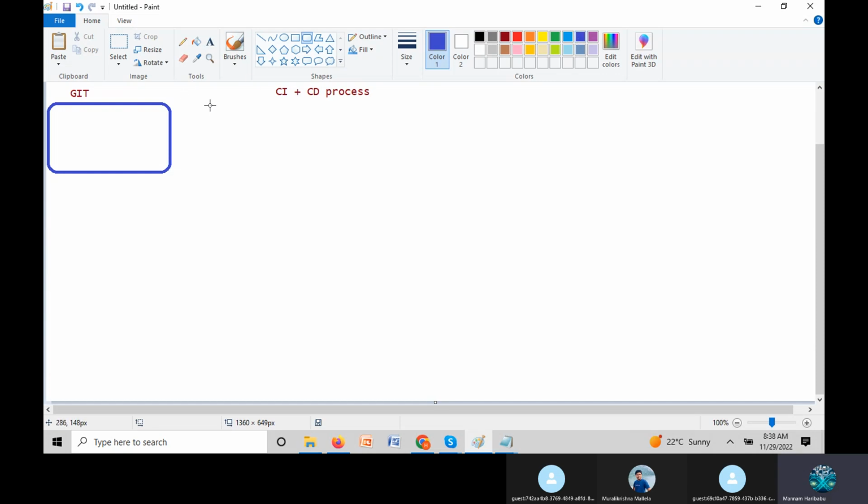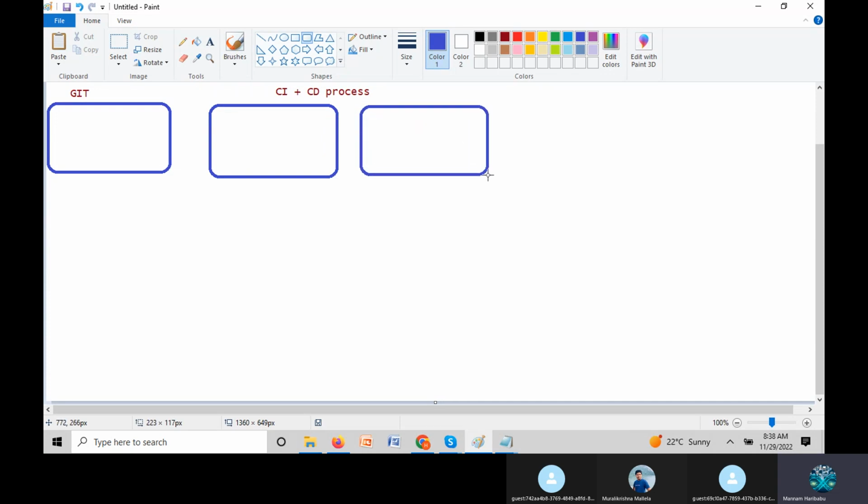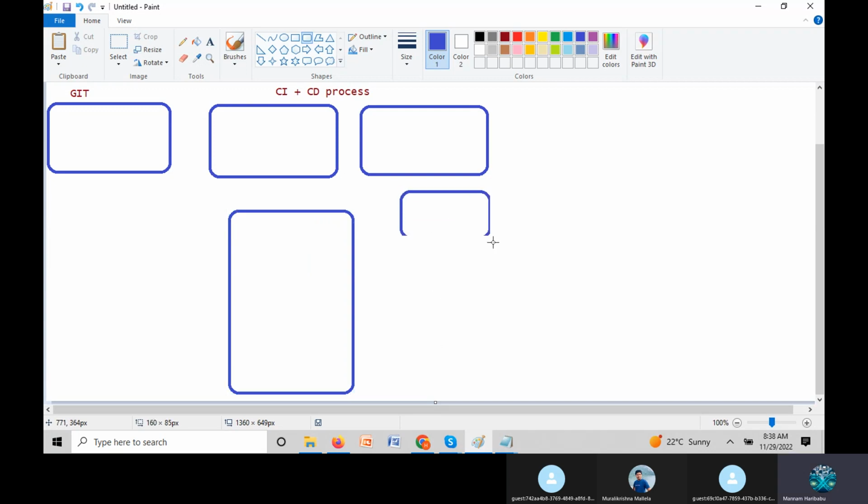Yes, this is called Maven, and this is called some kind of artifact tools, like JFrog or Nexus. Okay, so here I am taking Docker. Here we are seeing Docker Hub. Okay, so here we are having the master server, right?